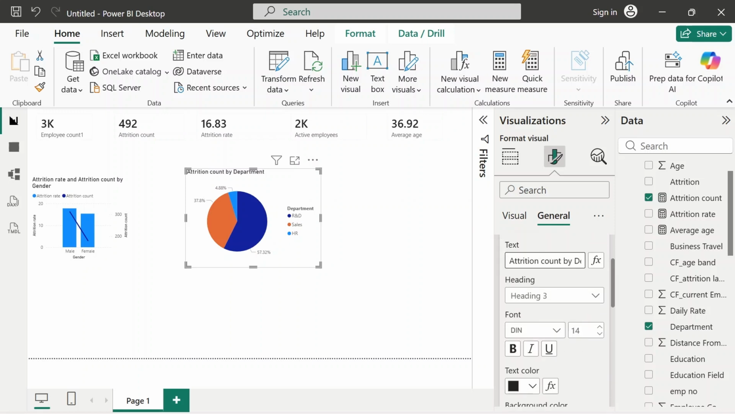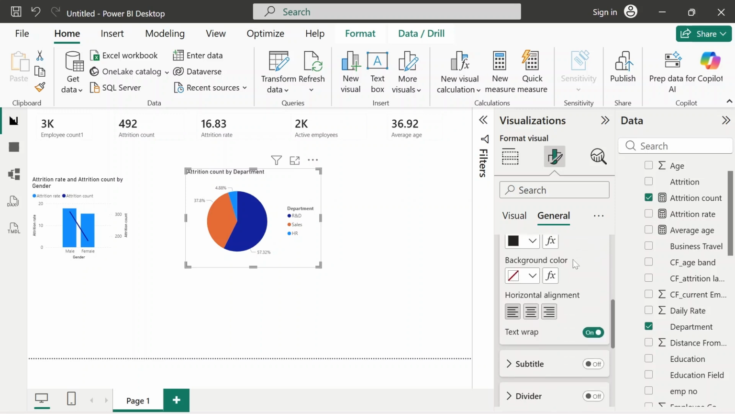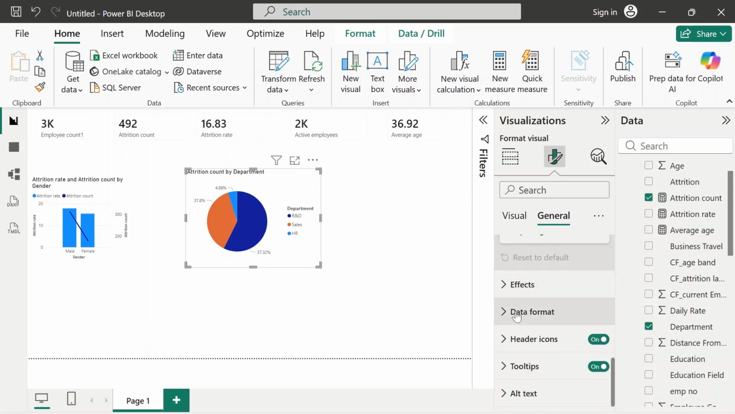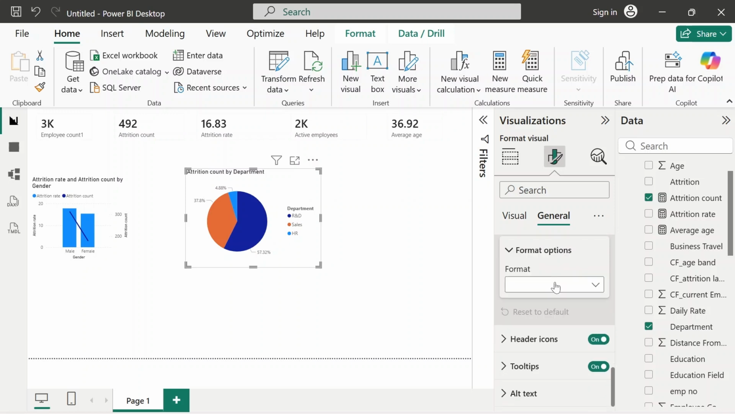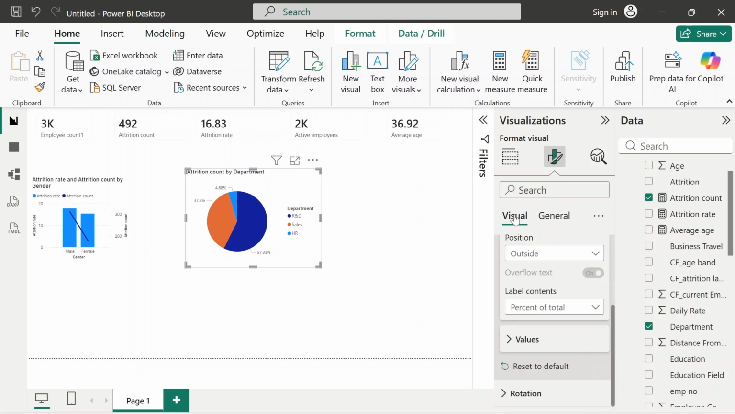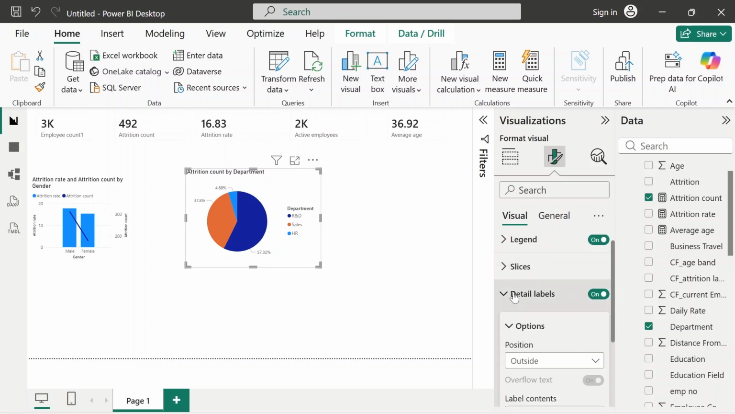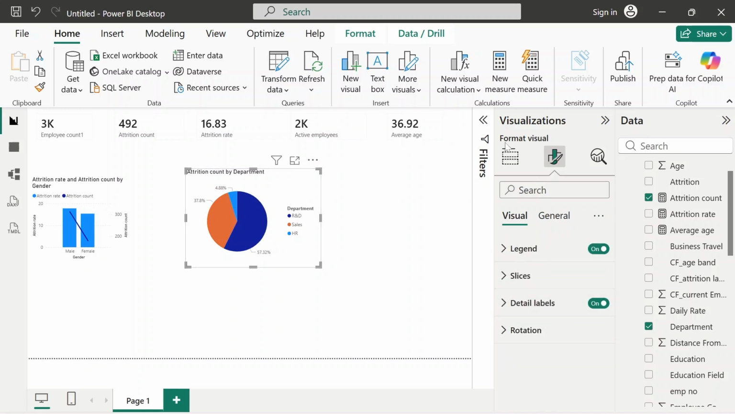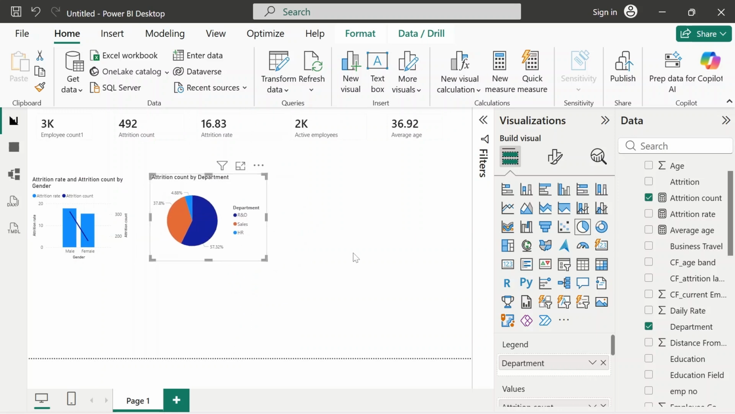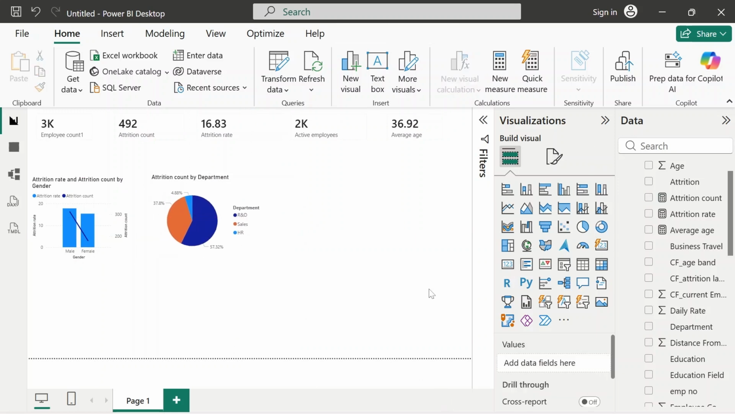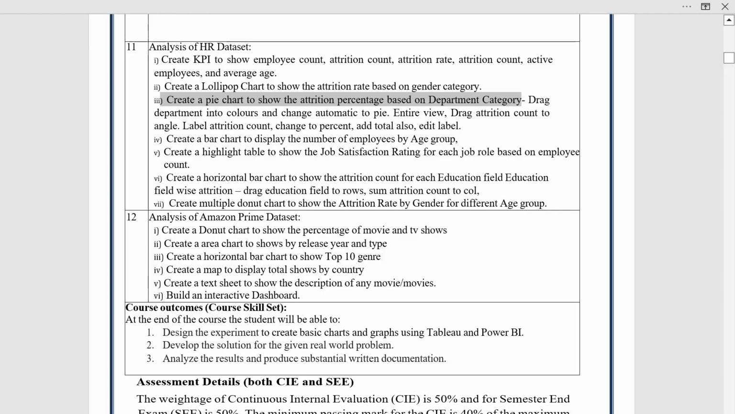You can change the color of the title. Anything. Data format. You can do anything here. Like attrition count, department, all of this. It's basically you're just modifying this pie chart. That's it, based on different color and everything. Main thing was creating the pie chart, and if you want, you can convert it to percentage or any other whole number or anything if you wish, whatever you wish.